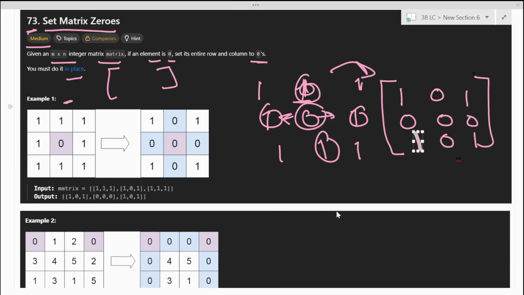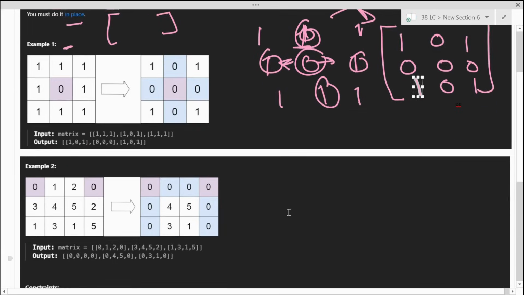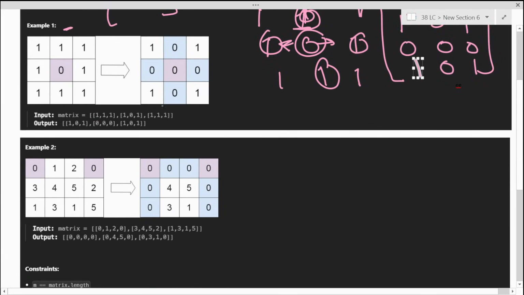Okay, so next we have this example. If we look at this, we have 0 here and here, and we have to make this row as 0, and this column, because of this 0, as 0, and because of this 0, we have to make these columns as 0, and our final array will be this.